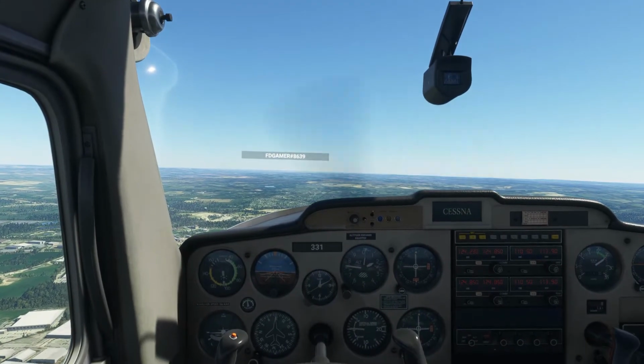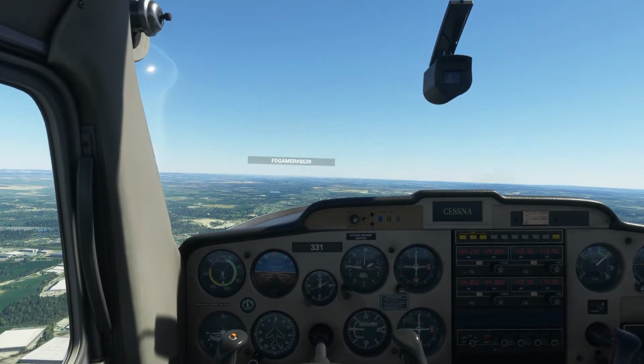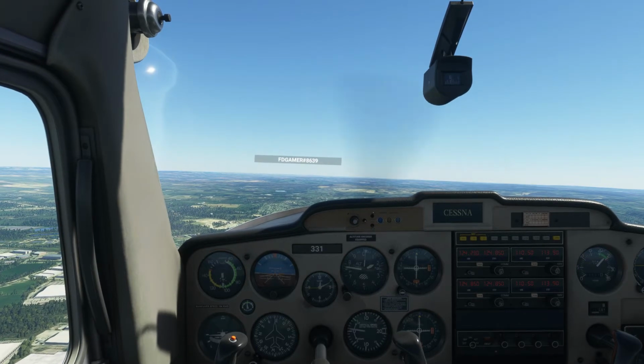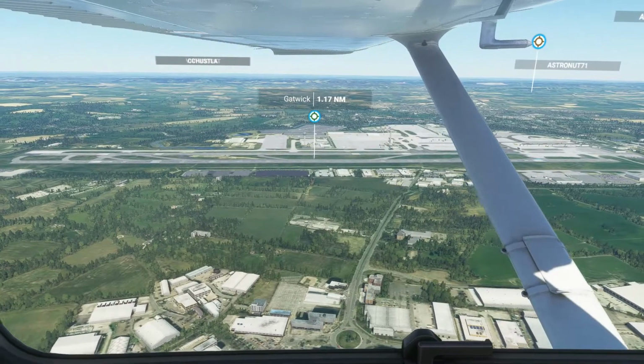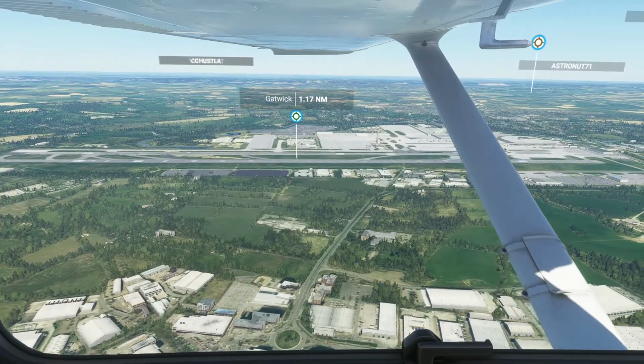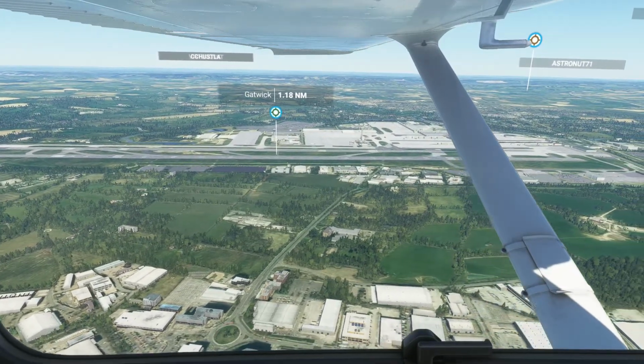Okay, and every pilot needs to know, every one of you viewers needs to know, when finishing downwind, you open one flaps, which is 10 degrees in the Cessna 152.